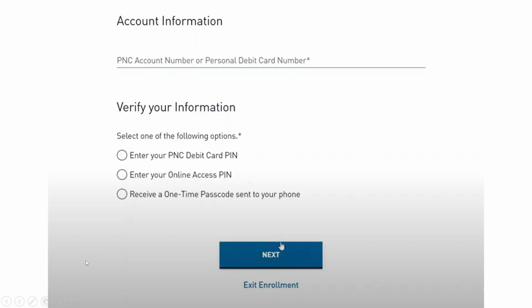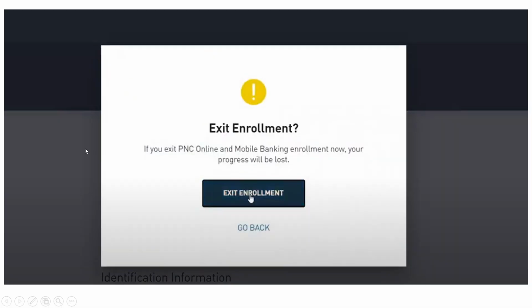Now that your identity is verified, it's time to create your online banking credentials. This involves setting up your username and password. Be sure to choose something secure but memorable. A strong password typically includes a mix of upper and lower case letters, numbers, and special characters. This will help keep your account safe from unauthorized access.